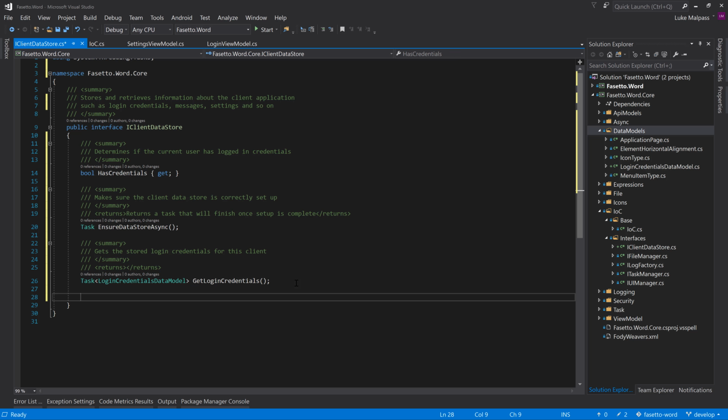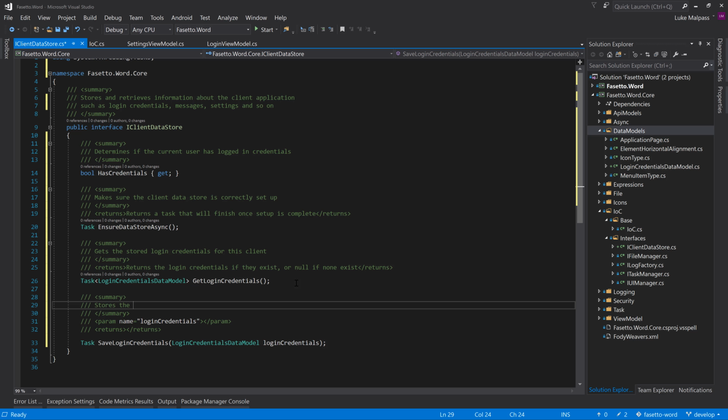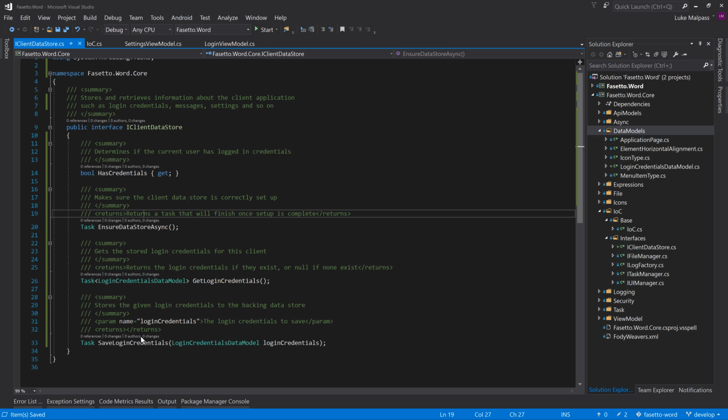And then we'll need the reverse. I keep forgetting the returns. Returns the login credentials if they exist, or null if none exist. Then we'll have a task again, and we'll have Save Login Credentials. And that will need login credentials passing in. Stores the given login credentials to the backing data store. And then that will return a task that will finish once the save is complete. Yeah, I think that's it.